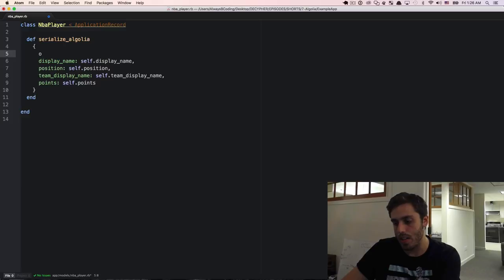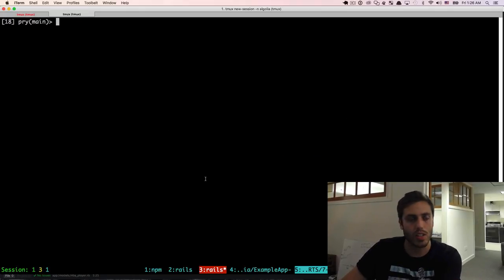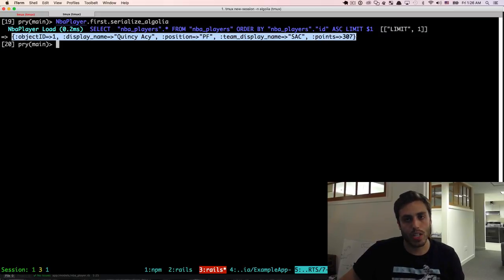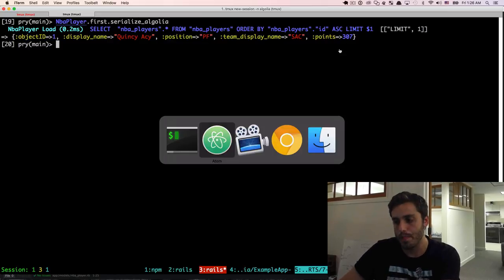The only other thing I'm going to do is add an attribute called objectID, which is the object's ID, and this is a special key that Algolia expects as the ID. Now, if we go to our console and reload, we can see if we call serializeAlgolia, it'll serialize the record into this format, which we can turn into JSON and send to Algolia.